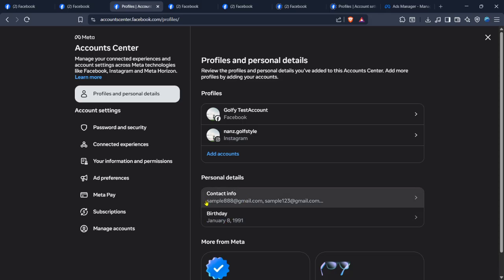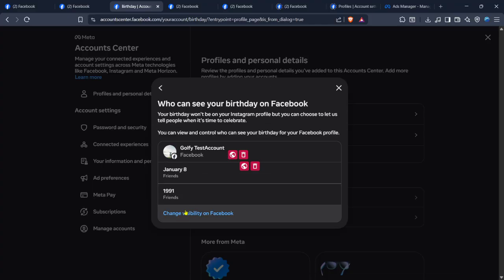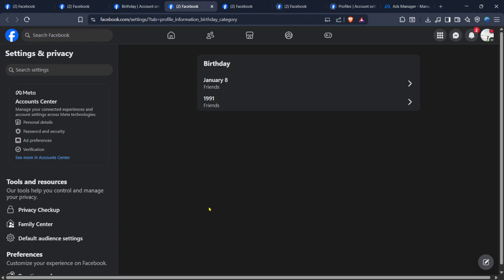At this point, you'll see a list of your basic profile information, and we want to focus on the birthday section. Click on Birthday, and this will open the settings related to how your birthday is displayed and who can see it. Inside the birthday settings, look for the option that says Who can see your birthday on Facebook? Click on that and then select Change Visibility on Facebook. This is where you can control who is allowed to view your birthday information.